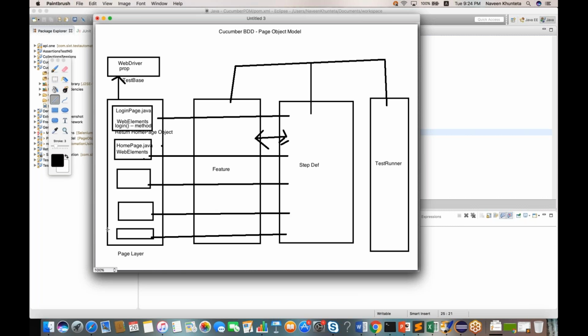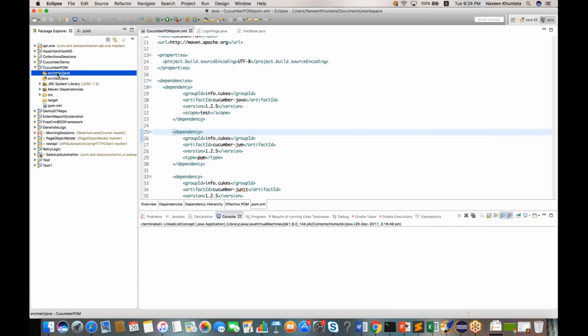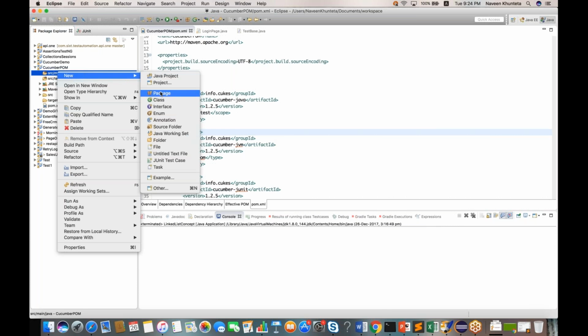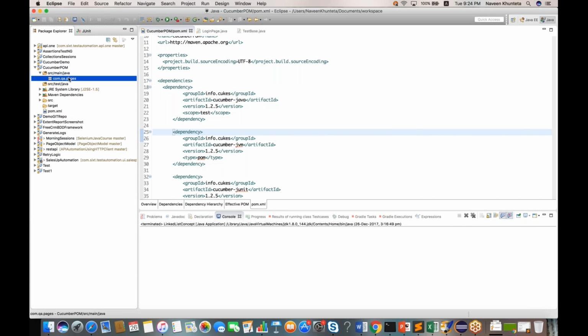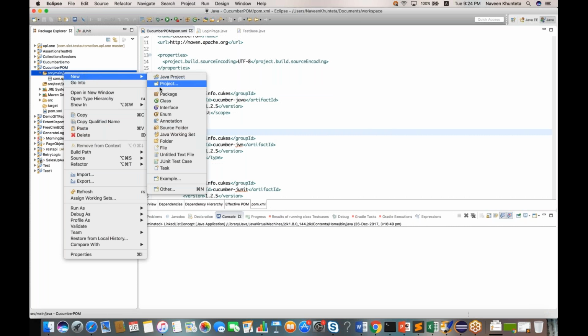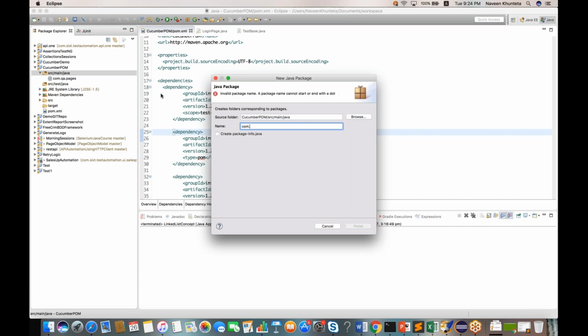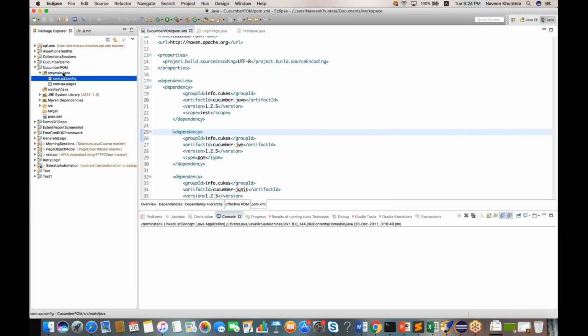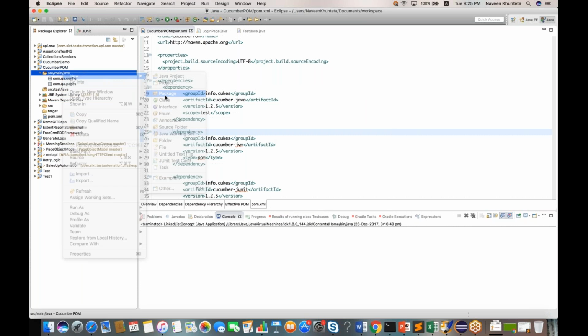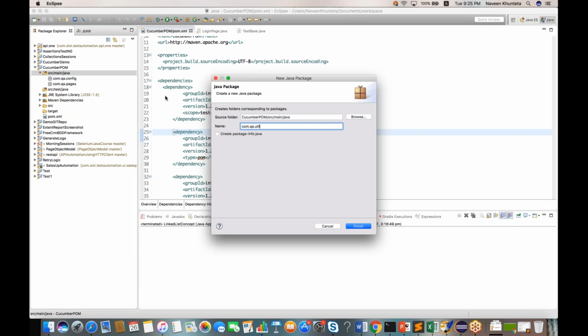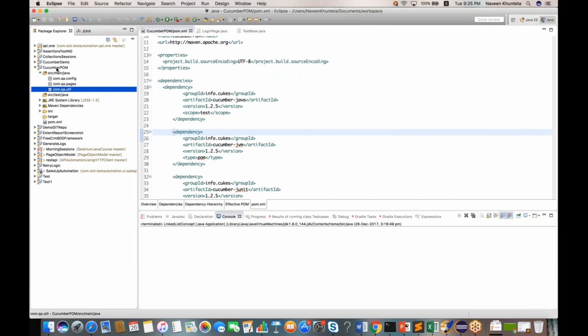Now let's do this particular thing. For the page layer, I'll create a package inside my src/main/java, com.qa.pages. Then I'll create one more package for configuration, com.qa.config. This is for my environment variables. And I'll create one util package also for my utilities and base class, com.qa.util.